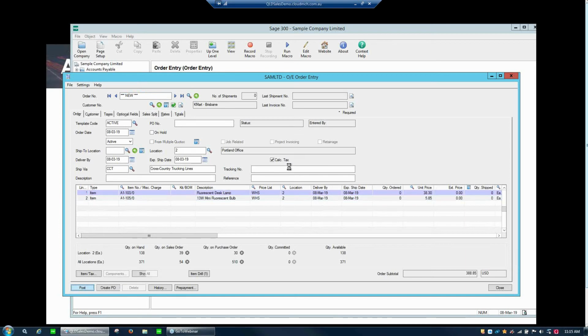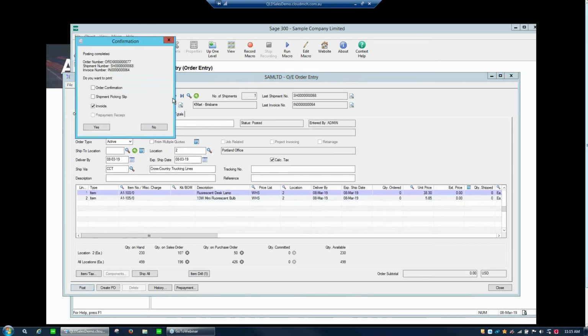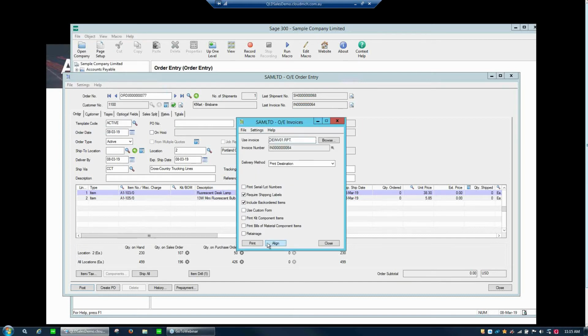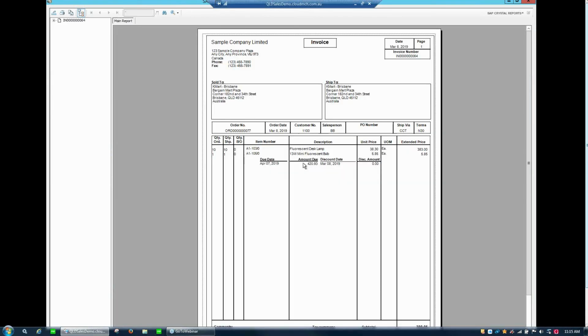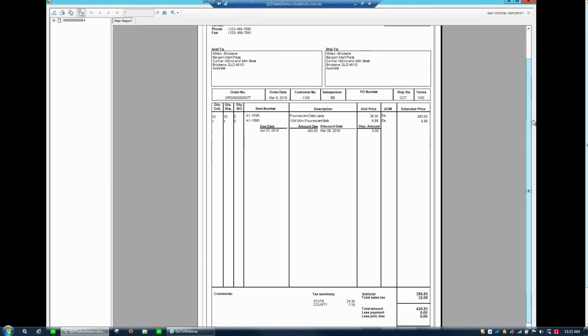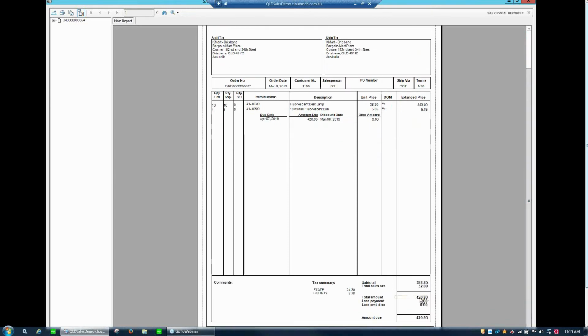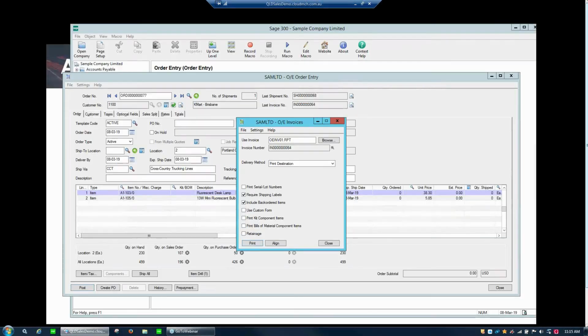Now when I post, instead of just being offered to print the order conf, I get a range of documents. I can print the order conf and the shipment and the invoice, or I can just go to the last step and print the invoice. Again, this document can be chosen to be sent to email from that screen. So now a very similar document, again, it could be different depending on your needs. This is the invoice that I'm sending. So now we have an amount owing of 420. And in this case, it's US, I suspect.